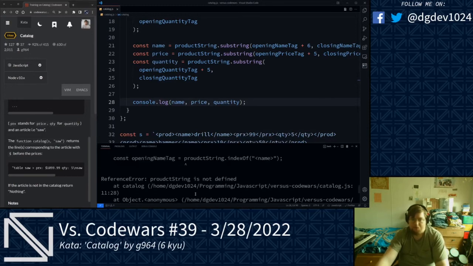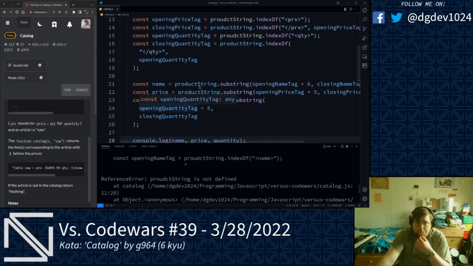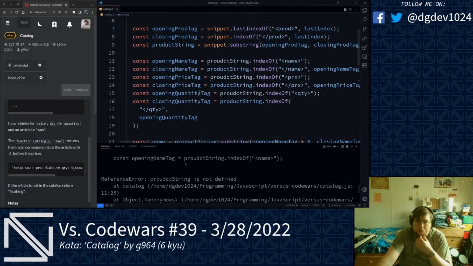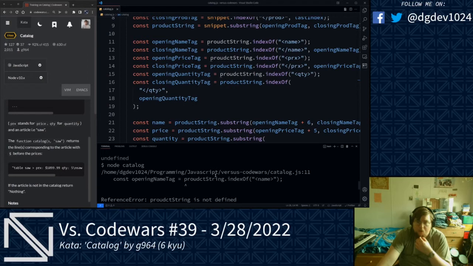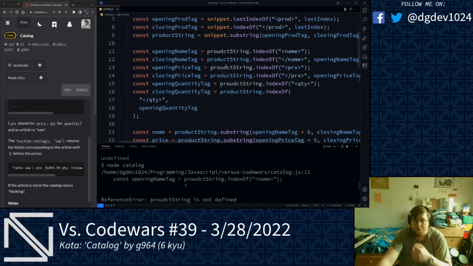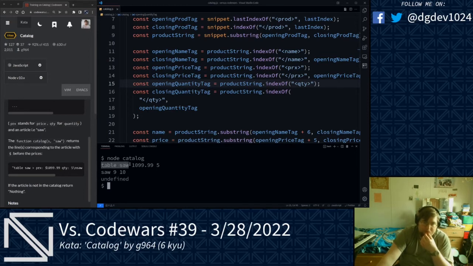We have an error here. Product string is not defined, because I misspelled product string. I'm going to copy, paste, paste, paste. All right, let's clear the terminal and try that again here. And as you see, again, the name of our product, the table saw, the price, about 1,100 bucks, and 5 table saws here.